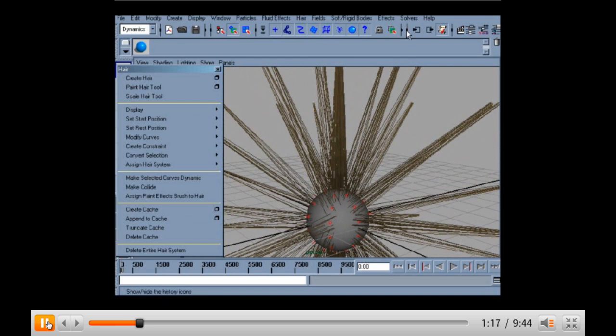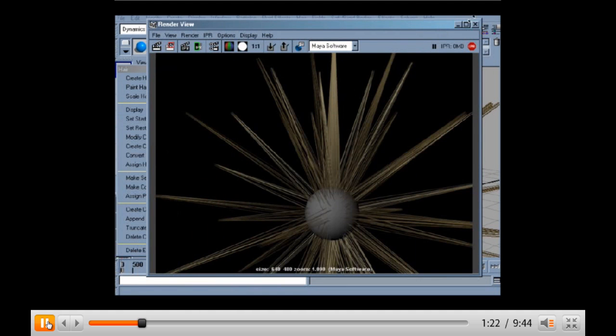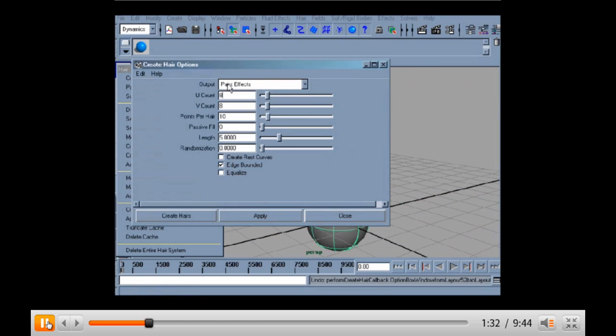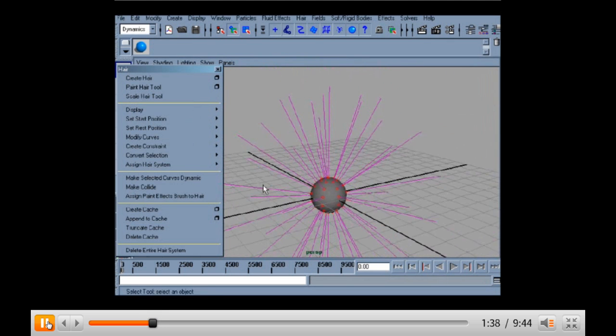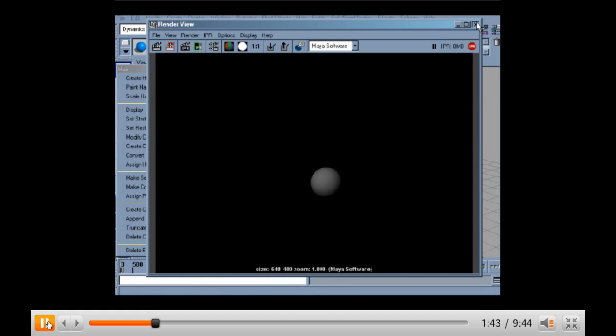Okay, let me actually render this. Show you what this looks like rendered. Okay, so these are the individual hairs that are curves with Paint Effects strokes put on them. Alright, let me undo. And this time we'll choose NURBS Curves. Now, in this instance, we have these curves, but when we render, we get nothing. So why would you need the two?